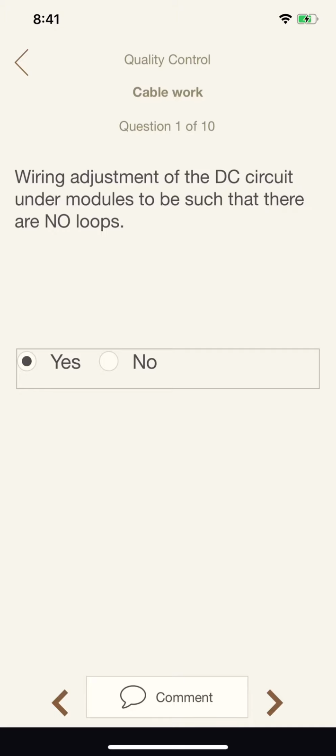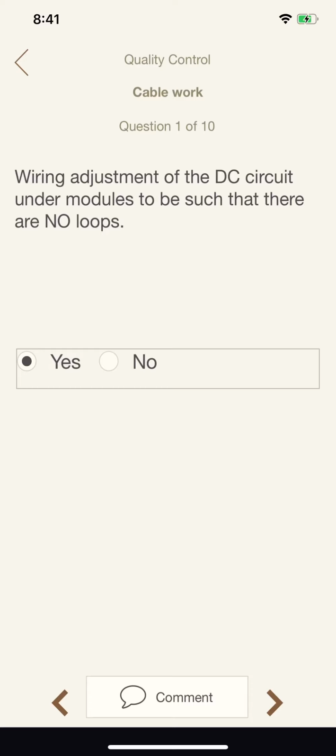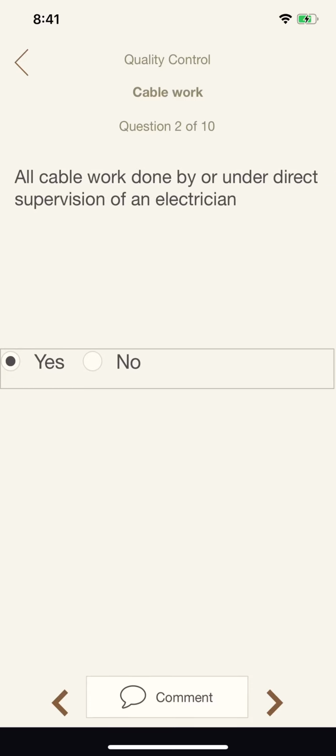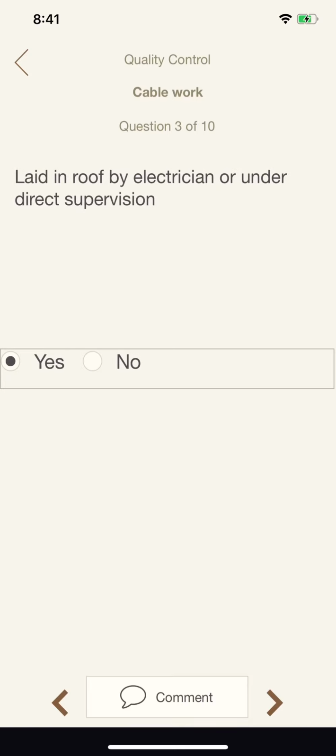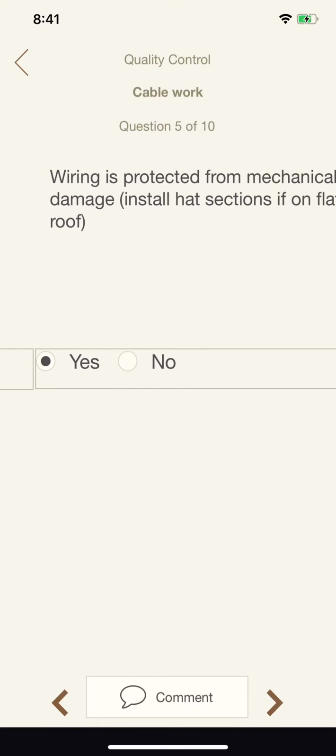You can also put a comment here if you wish to, like maybe you couldn't comply or you made a mistake. You move to the next one. All cable work done by or under direct supervision of an electrician. Laid in roof by electrician or under direct supervision. Laid in cable tray by electrician or under direct supervision.